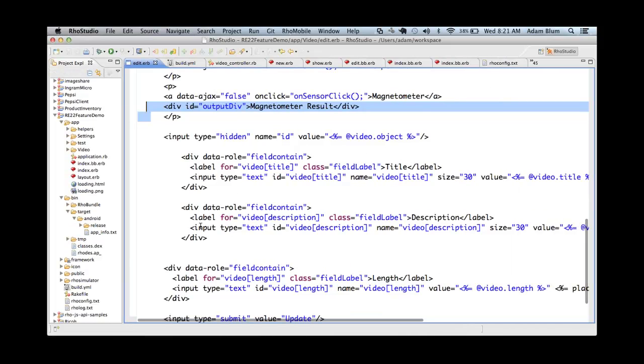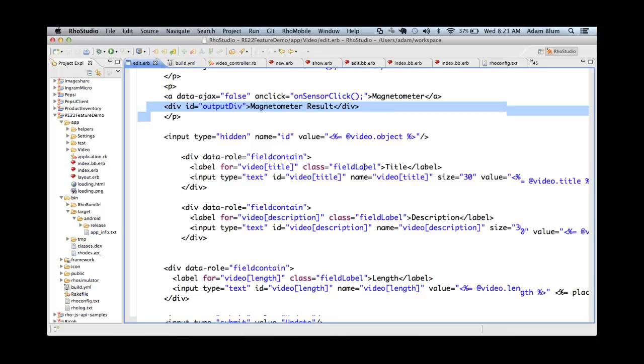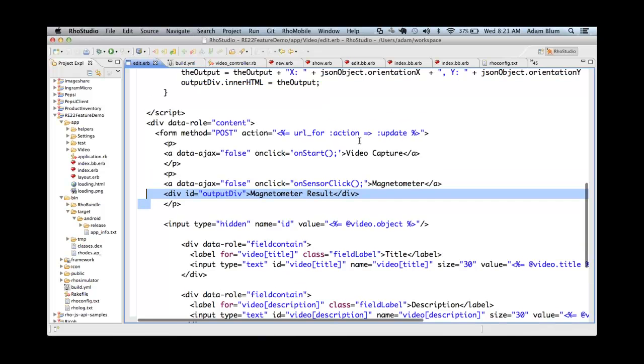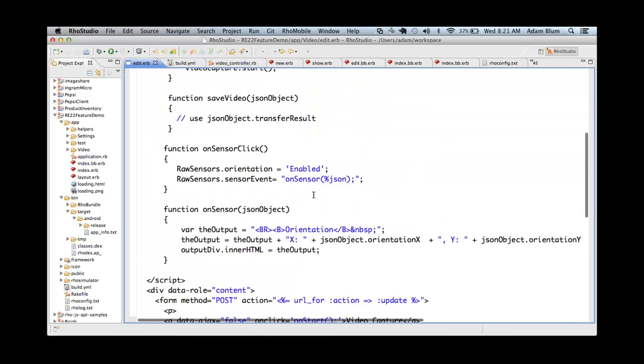Here's my code for the video title that I'm going to use, and then here's my link, data-ajax equals false, onclick is start, and that's going to call the video capture event. I'm sorry, that's going to call onStart.